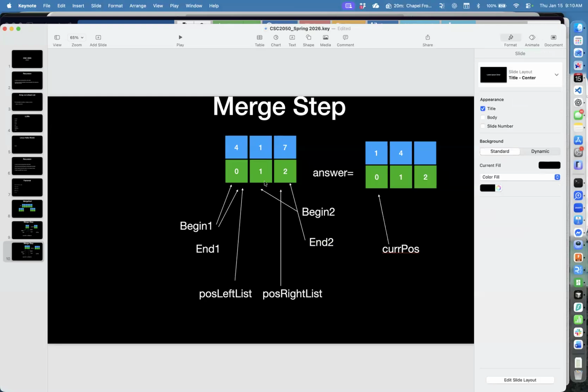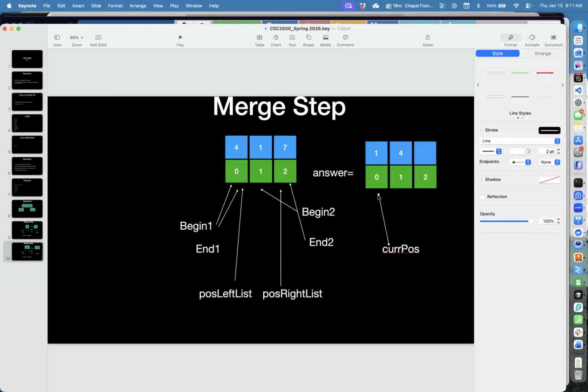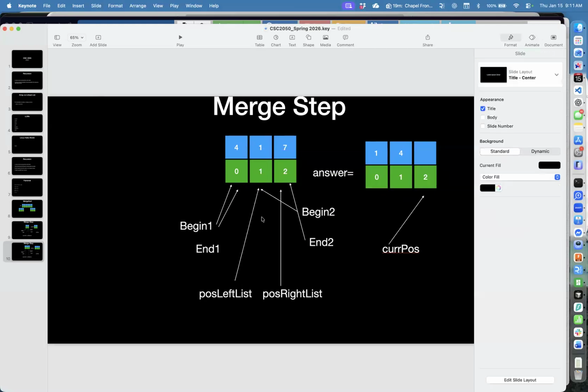Then we ask the same question again. Are they still legal? Yes. Who wins between a 4 and a 7? A 4. Place the 4, increment this. Then we increment this guy because the 4 was just placed. Now we spin back up. We ask the question, are they both pointing to legal places now?